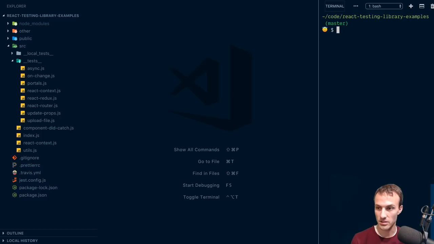So today I thought I'd show you an example of how to test a component that uses React.lazy and Suspense. Yeah, we can talk about that. So I'm using this React testing library examples.